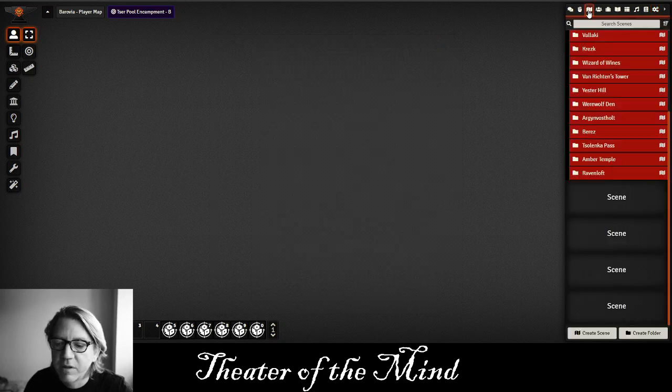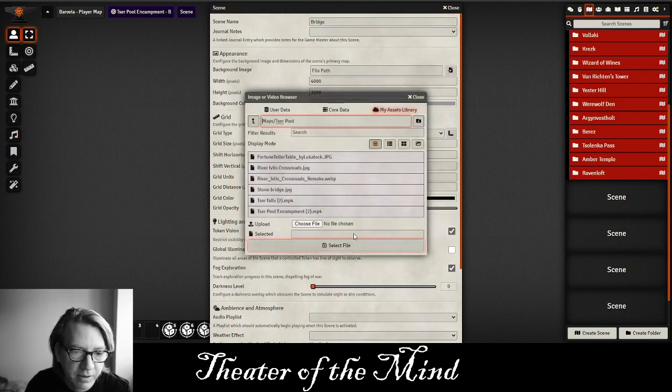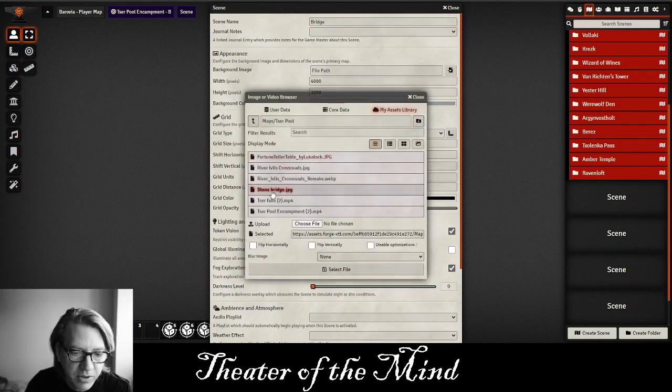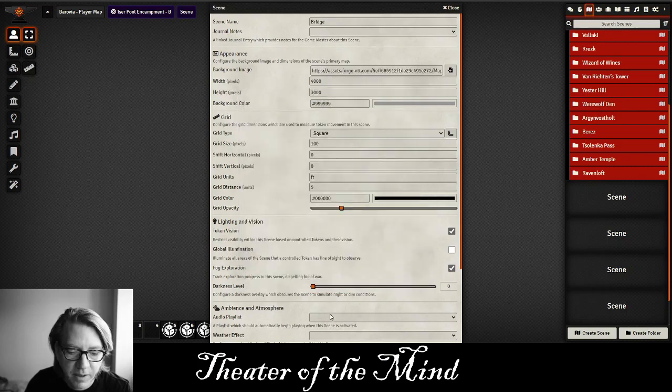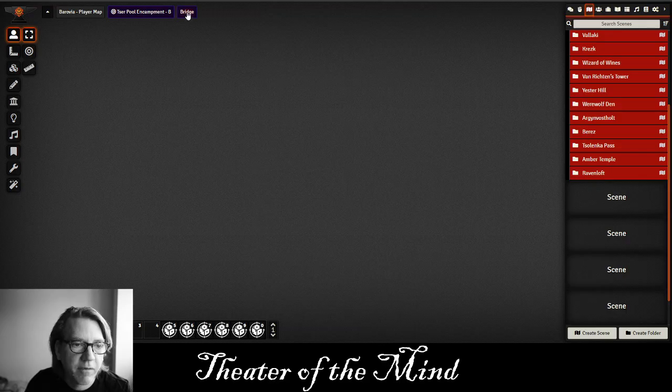The first Theater of the Mind map that I'm going to create is a bridge scene. This is a static image that I found on the internet. It's one that I am using in Curse of Strahd as our players are leaving the village of Barovia and heading to the Tesser pools. We're just going to name this one Bridge. And I'm going to find the picture, there it is, Stone Bridge, and select it, and save changes, and we now have our bridge here.